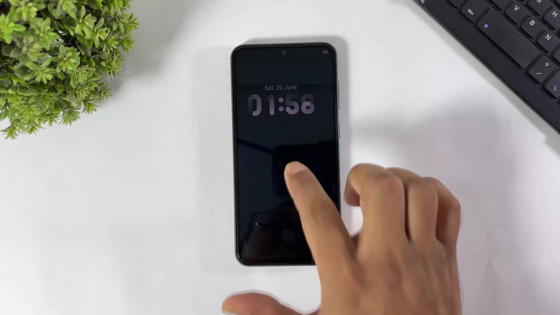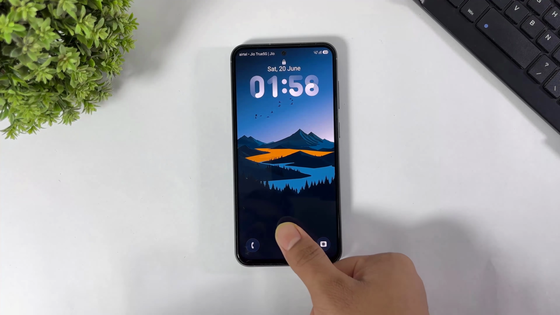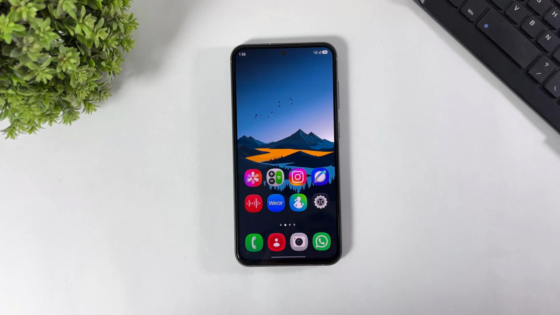Hey, what's up everyone? Today in this video, I'm going to show you how to set One UI 8.5 3D fluffy widgets on any Galaxy device with a simple and easy method.